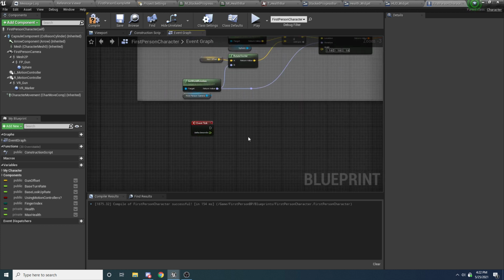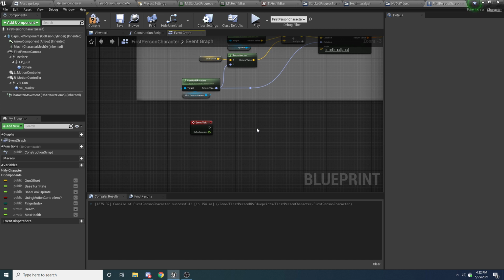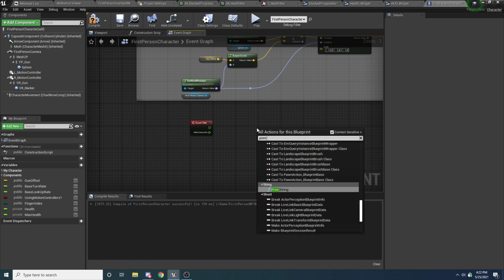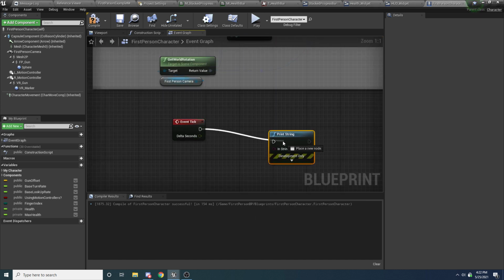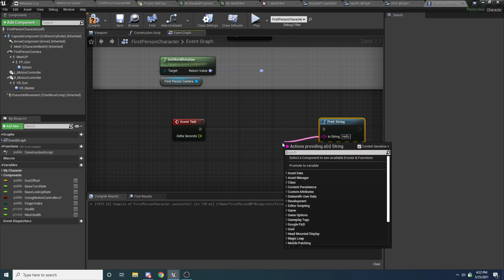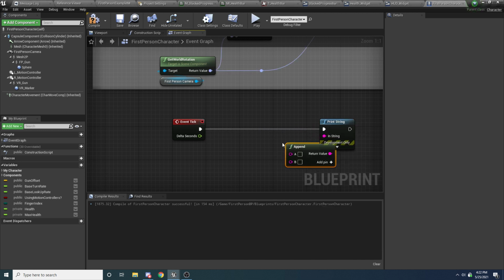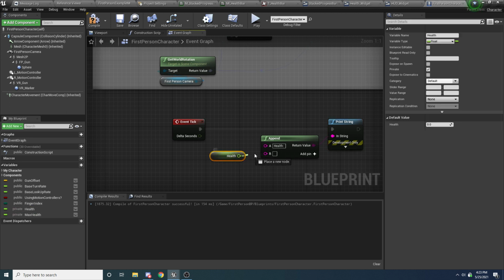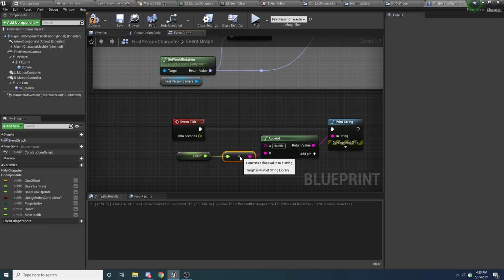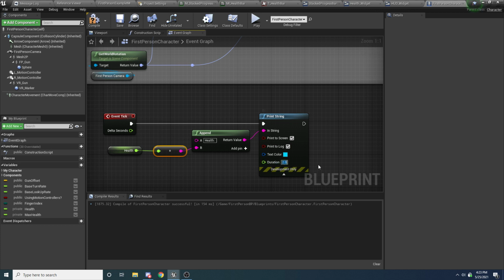And this is just for debugging, just so we can see our health, make sure everything's working good. We'll do a right click, print string, and I'm going to drag off of this and say append. And then in the A, I'm going to type health, colon, and then a space. And then for the B value, I'm going to pass in my health, like so. And then I'm going to change this little drop down here, duration to 0 seconds, so that way it only prints out for 1 frame.